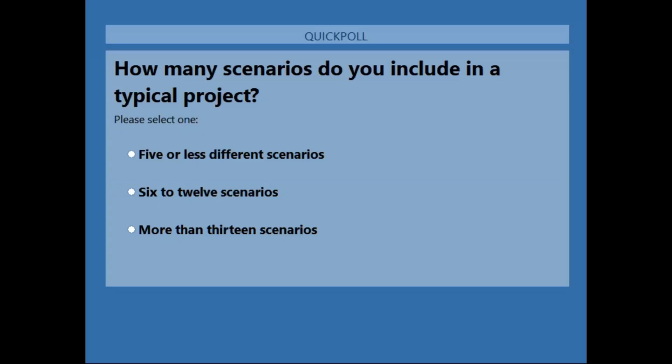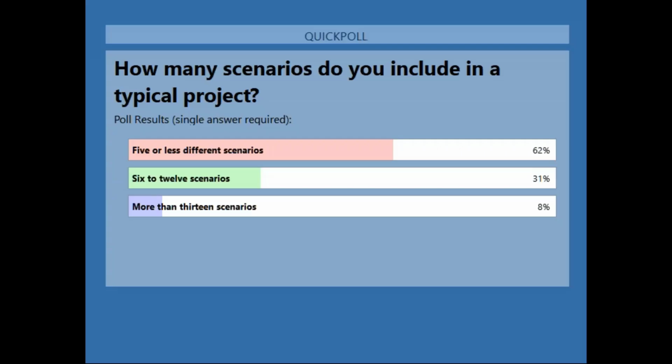First question is, how many scenarios do you normally include in a project? Got three possible choices. Again, just wanted to get some feedback from the audience and maybe how it pertains to the topic at hand. All right, let's leave this open for 5 more seconds and share the results. So here's how folks voted on that question.